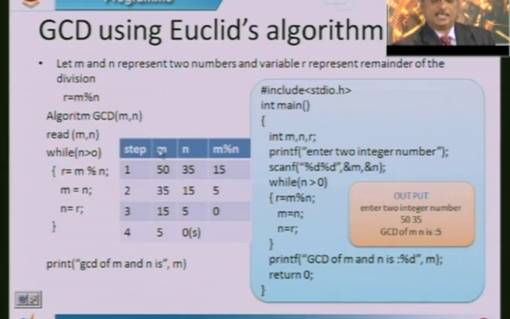In the first step, let us assign the value of m as 50 and n equal to 35. You are familiar with the percentage operator, called the modulus operator. You get the remainder of m mod n, whatever the remainder comes. So, 50 divided by 35, the remainder obtained is 15. This 15 you assign to n and 35 you assign to m. The value of n is passed to m, and the remainder you pass to n. So the new value of m becomes 35 and the new value of n becomes 15.